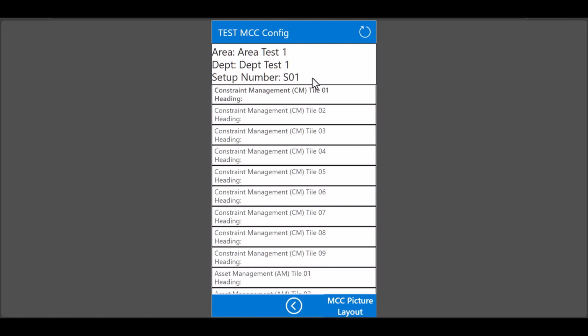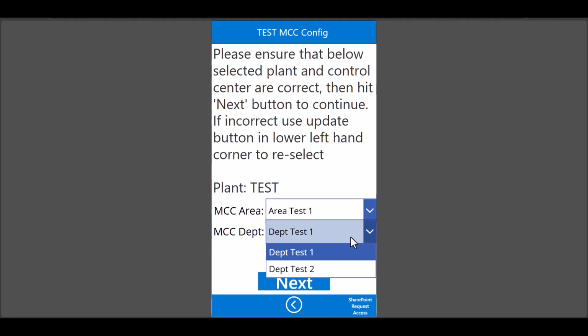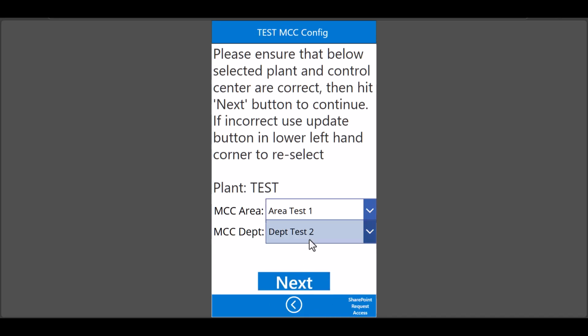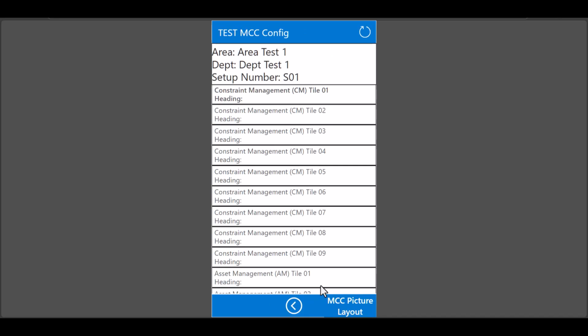The setup number is going to be used to configure what pulls into the maintenance control center. Every time you create a new configuration, it's going to give you a unique setup number. So if I hit back here and go to number 2, now I've got my setup number going from 1 to 2. Go back to test 1 here.